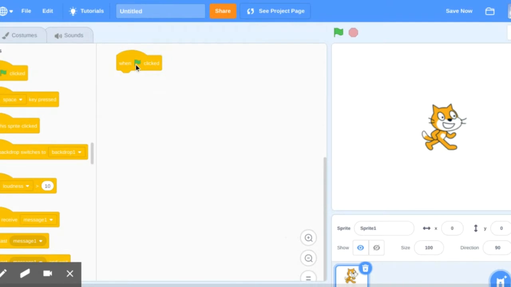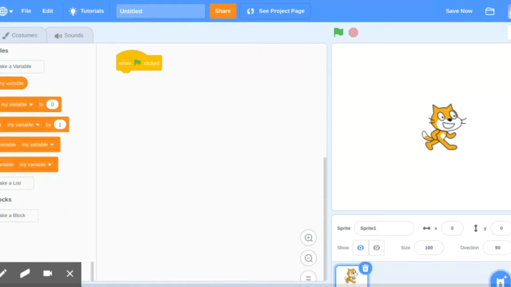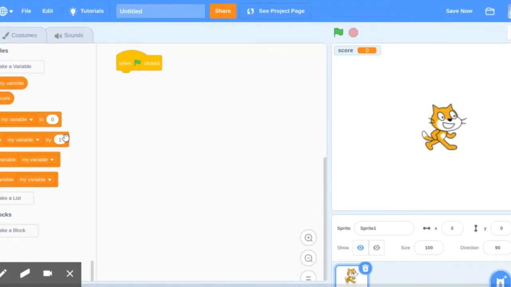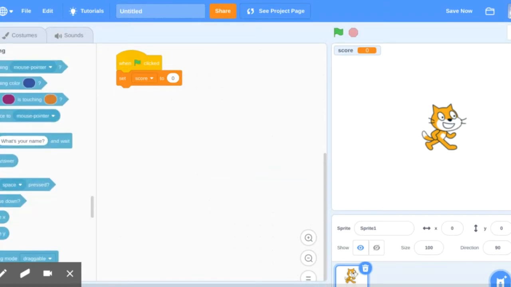Now, every answer that is correct, we are going to award the user a point. And we're going to do that by having a variable, and we'll make a variable, and I'm going to call it score. Now at the beginning, I would like the score to be set to 0. And as we are going to have a timed game, I'm also going to reset the timer at the beginning.